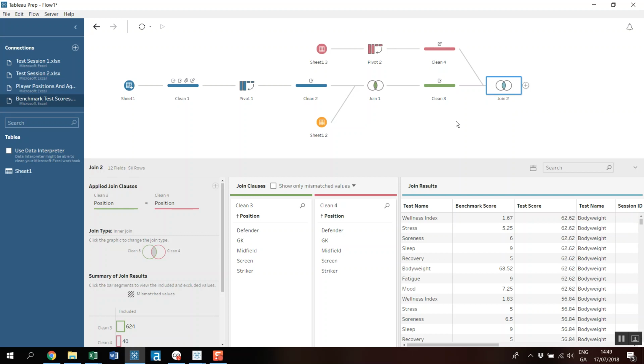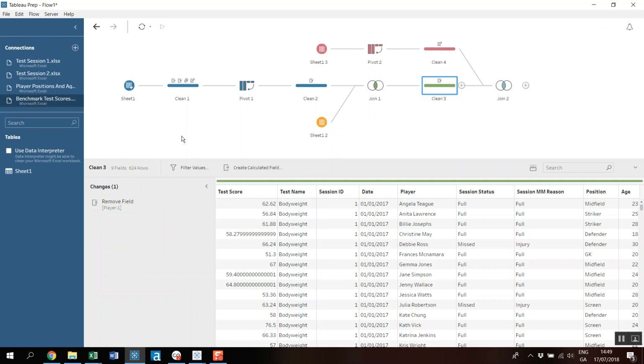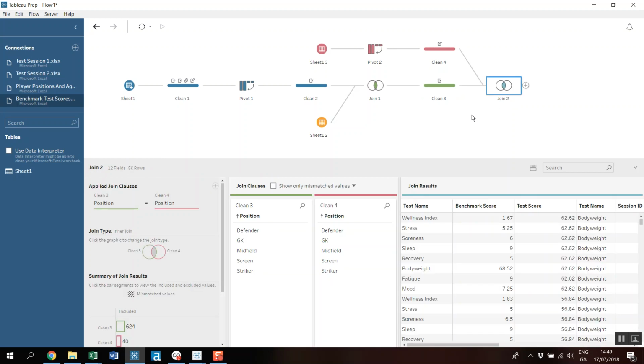Okay, so on first look, if I click show mismatch values, nothing shows. So everything seems to have joined. Looks really good. Position equals position. That makes sense. I now have 5,000 rows. 4,992. But that doesn't seem right. If I go back to my main flow here, I've only got 624. So I had 3 test results, 3 test files. I've only 624 records. So why have I ended up with nearly 5,000 here?